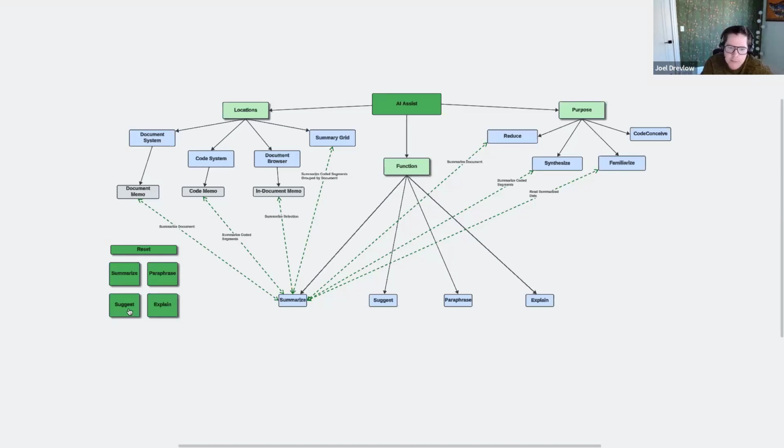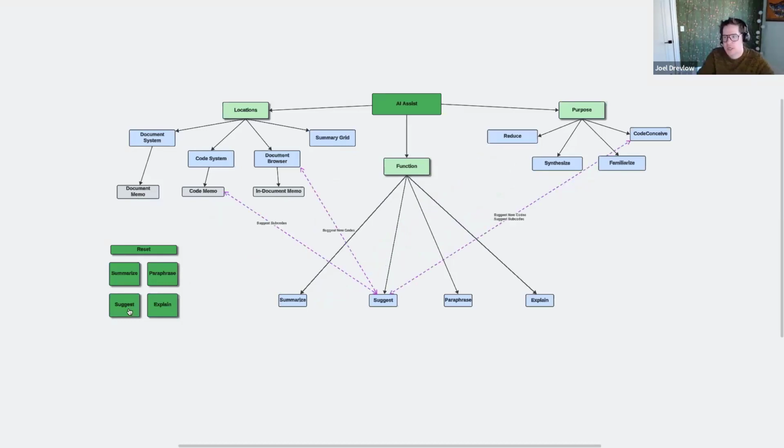If we go into the next piece here, suggest, you'll see that suggest is going to be related, for our purposes, to this idea of code conceive. How do we create code? How do we conceive of our actual code system? How do we build it and then apply it to our data?